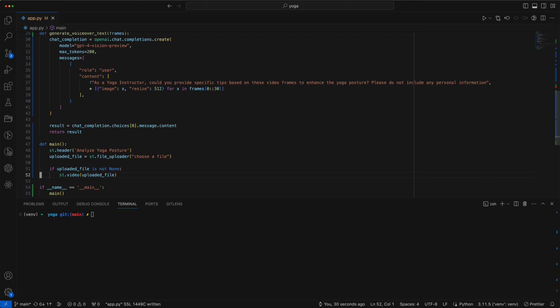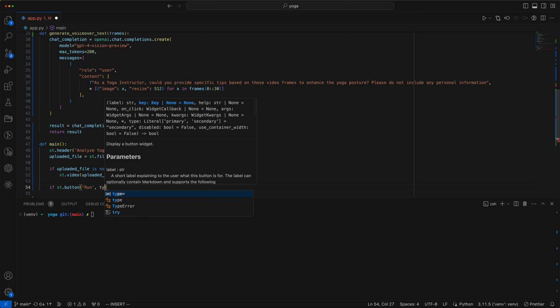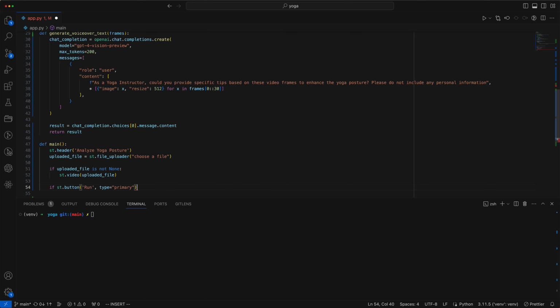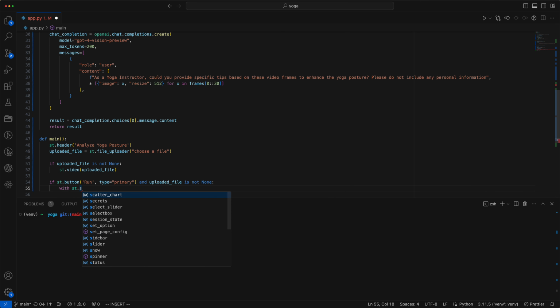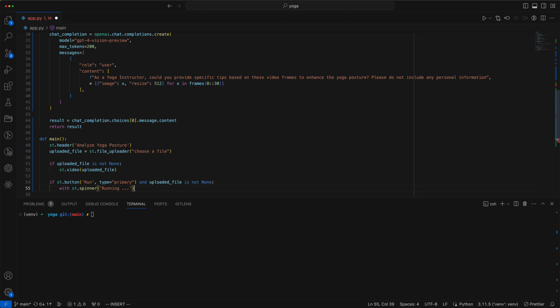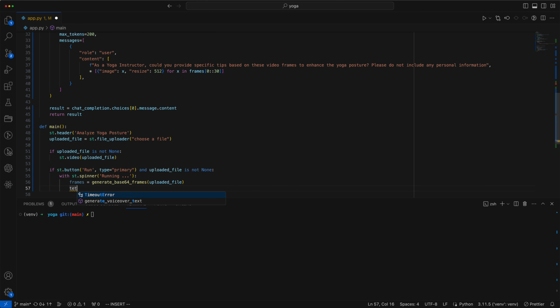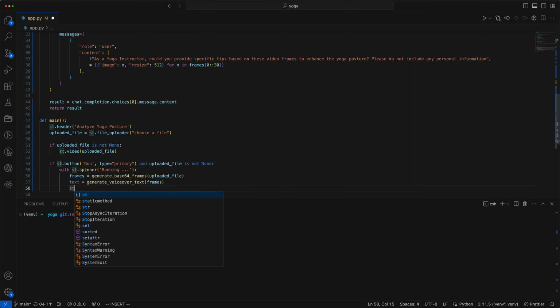Next, we set up a button to initiate the video conversion. The code will present a button, and upon clicking, it will verify whether a video has been selected. Clicking Run conjures a spinner, the universal symbol of something is happening, please wait. We then invoke the Generate Base 64 Frames method with the uploaded video. Subsequently, we feed these frames into our second method, Generate Voice over Text. In the end, we present the generated voice over text on the website.